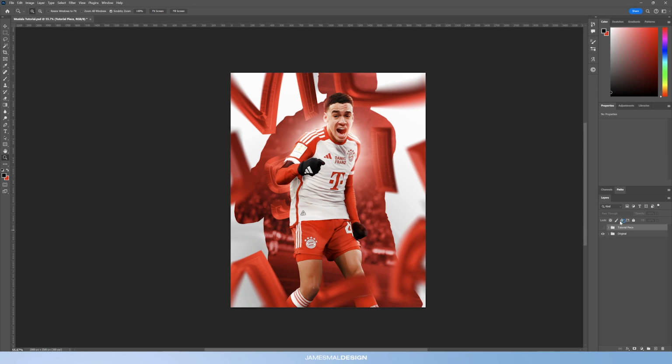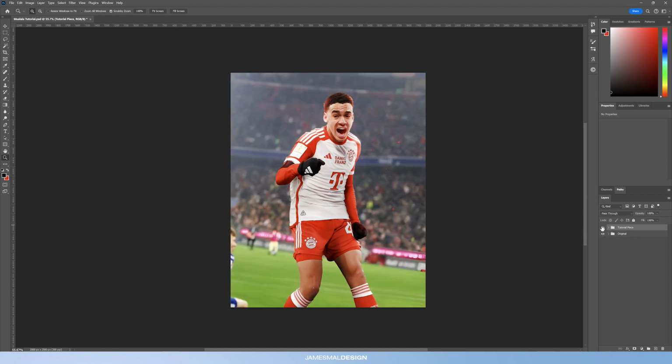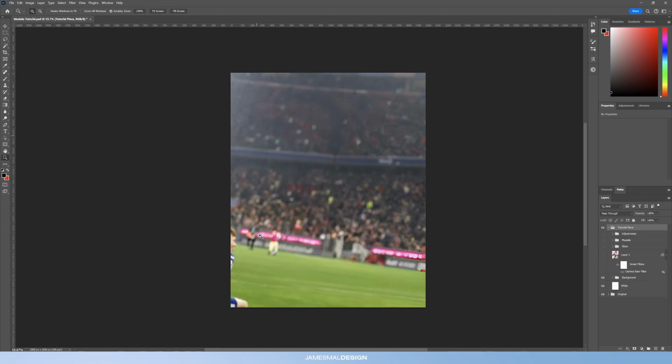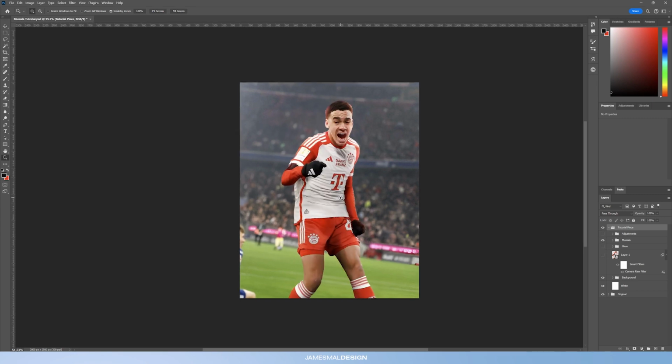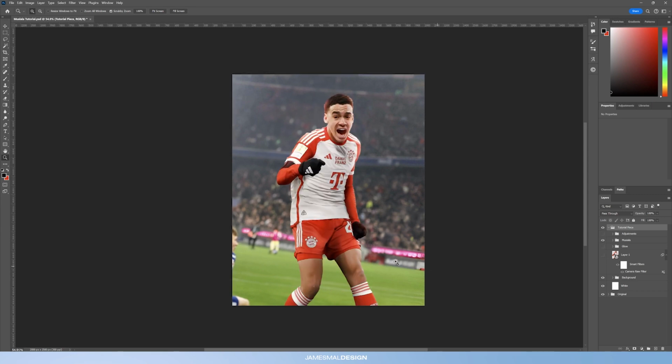So I'm just going to hide this original layer just to show you what I basically started off with. If we hide this, I started off with this image of Mushiala, and I've just used generative fill to get rid of him in the middle in case my cutout wasn't 100% accurate. So let's now bring him back in, and I've also adjusted the angle of the picture just to make it a little bit more dynamic, just so it's not flat with the pitch ending on a straight line in the background, but it's more of an angled look. It's a little bit different. It's not as still, like I said, it's a bit more dynamic.